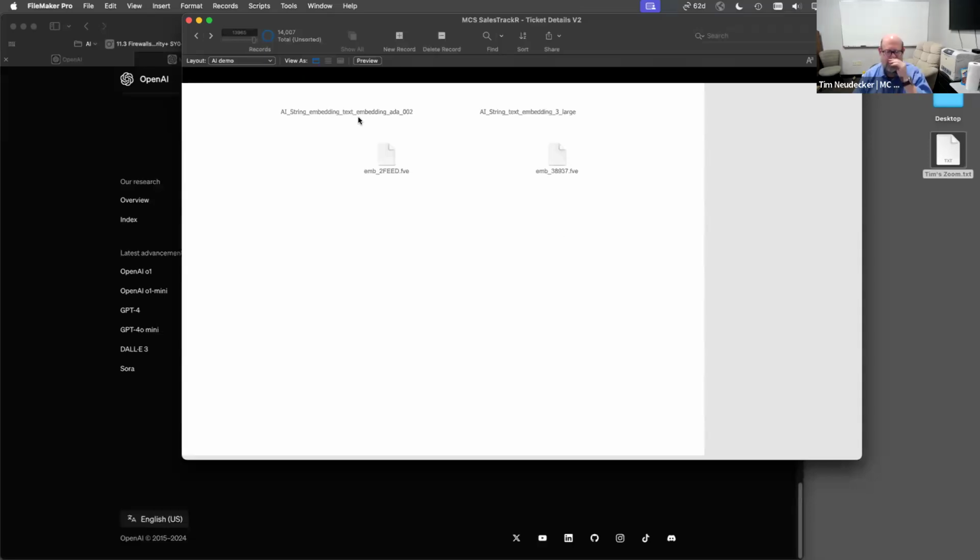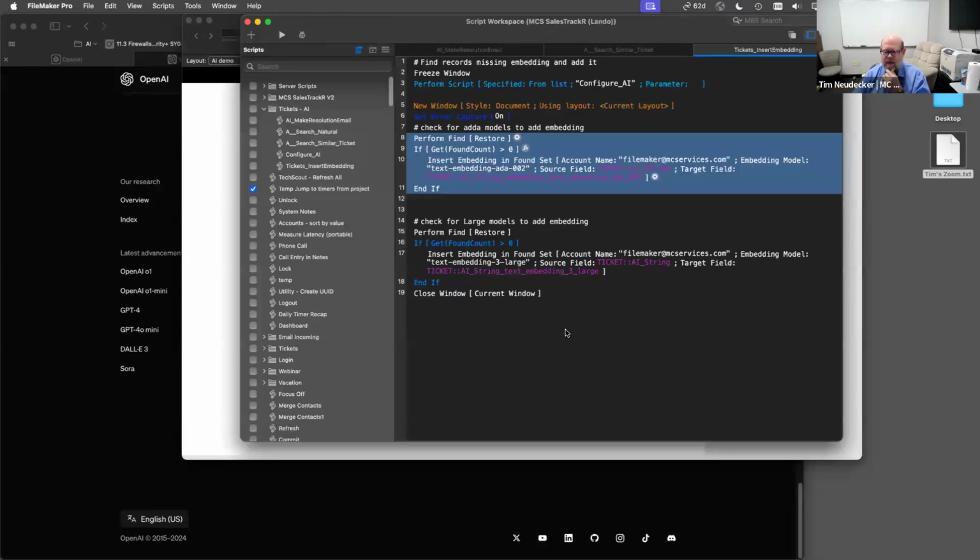Okay, so these language models are very important, and experiment with them. They will help you. Now, part of what you also have to do, let's get back into the script here.